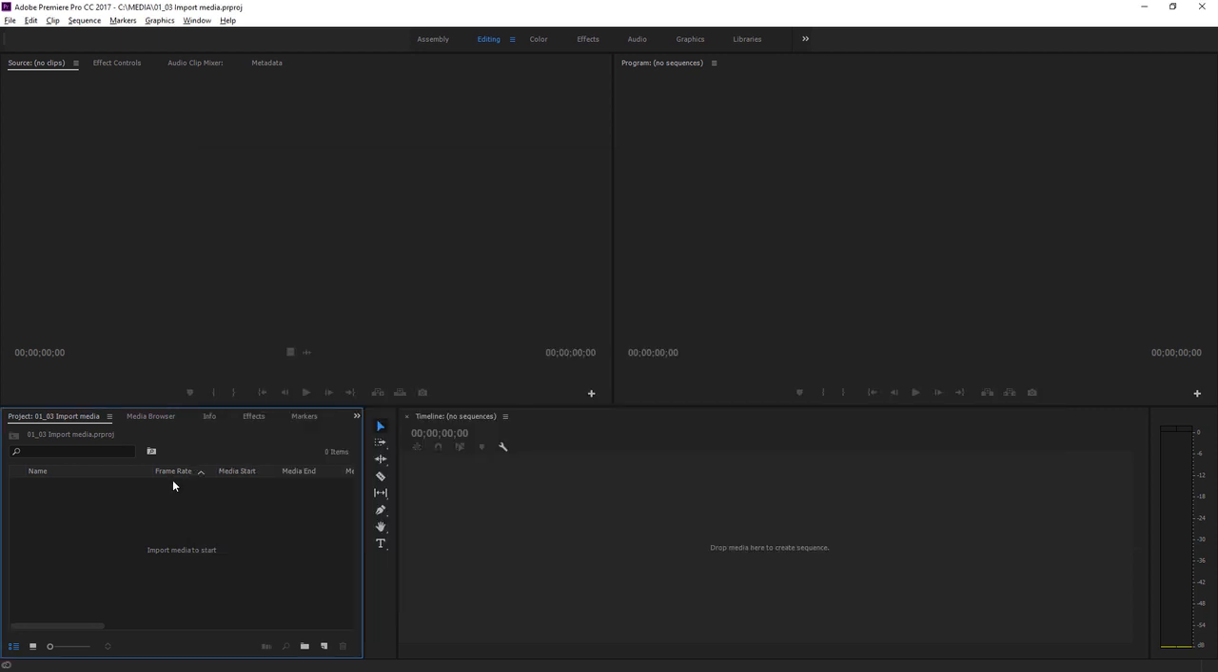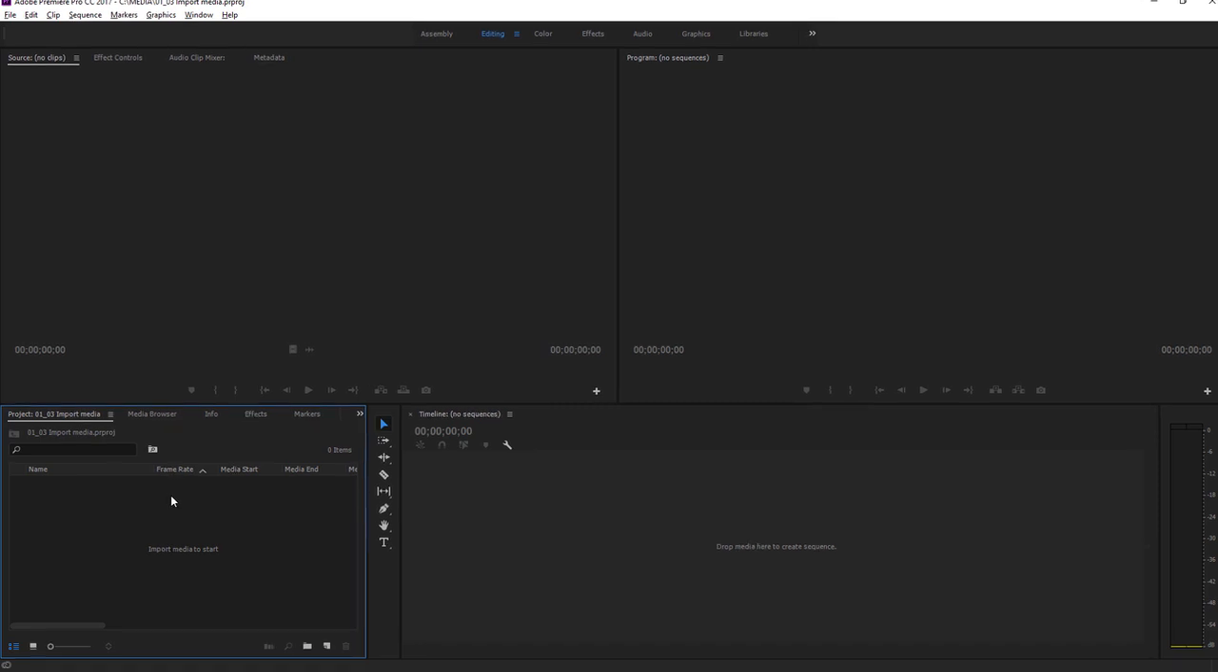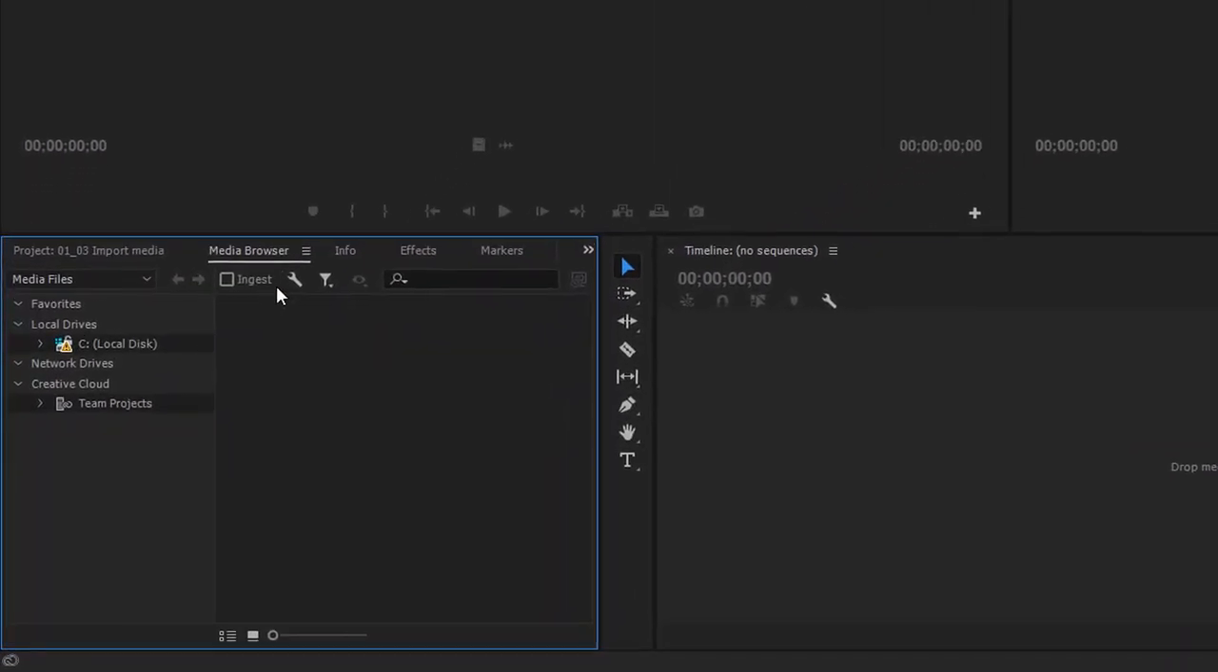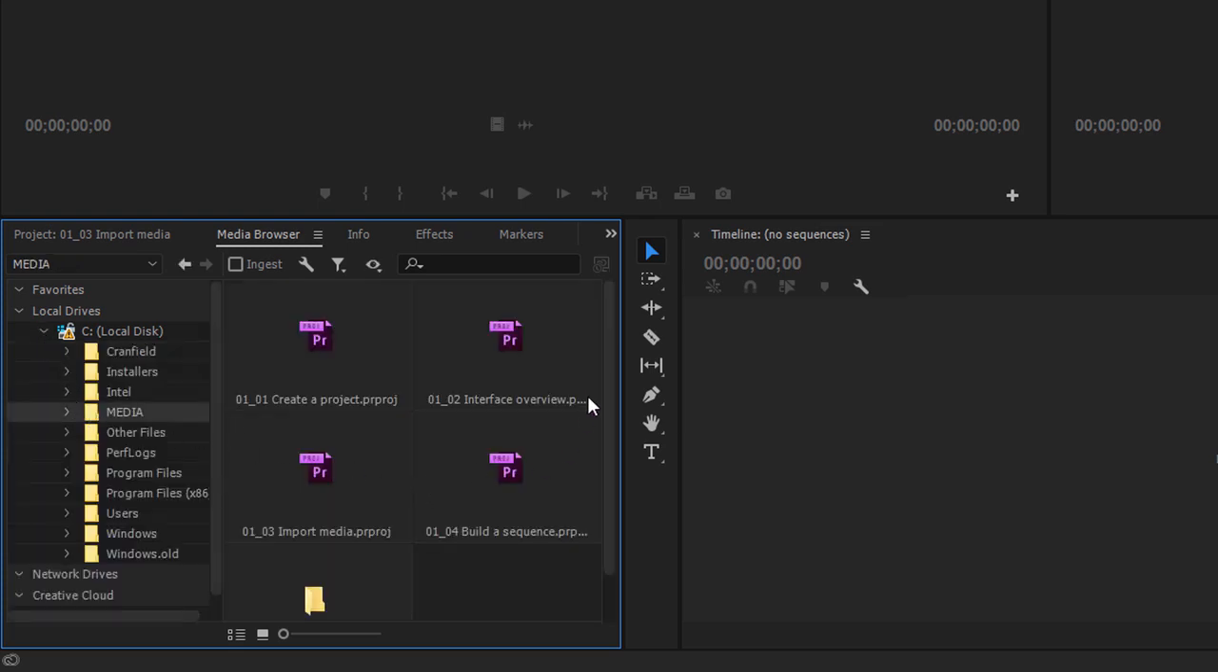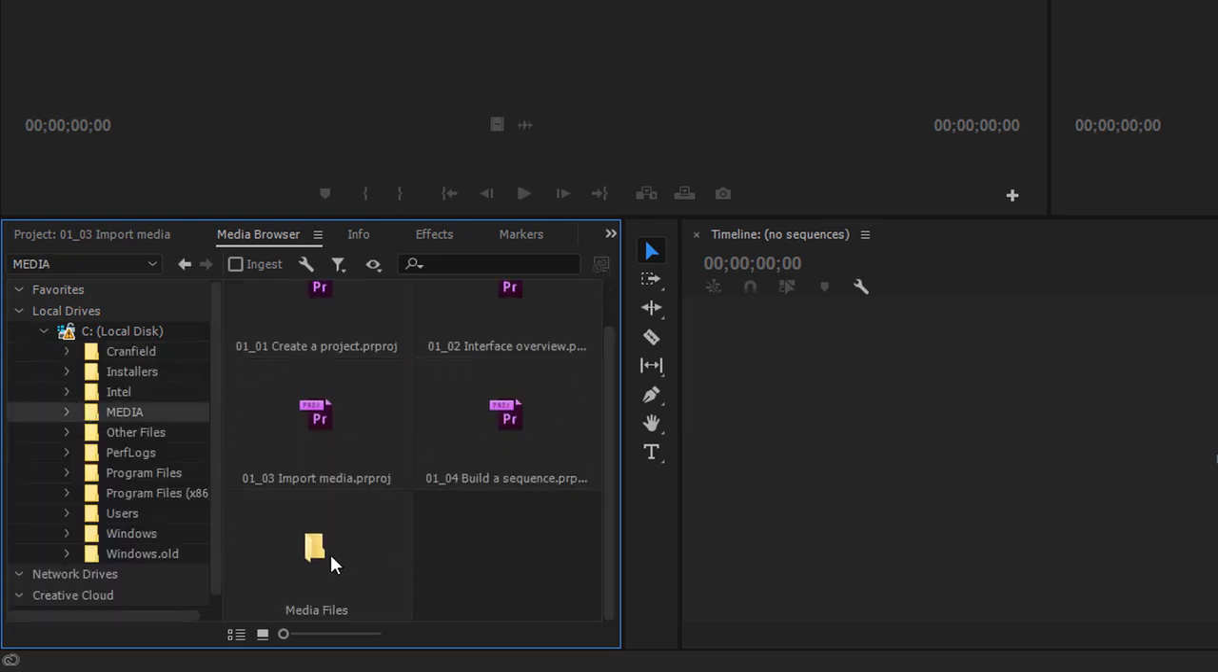Your projects might include video, music, voiceover, photos, graphics, and animation files. And let's import some video clips and learn about the way they're linked to your project file. I'm going into the Media Browser panel, and I'm just going to browse for our media and go into this media files folder.